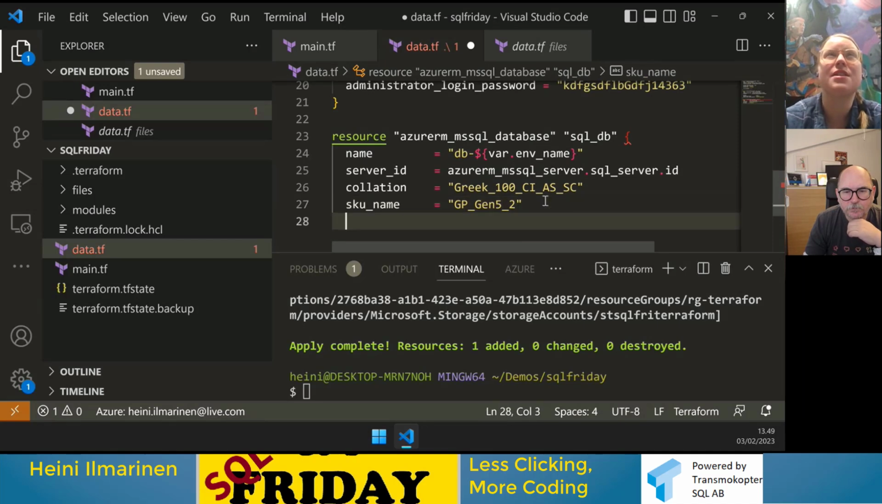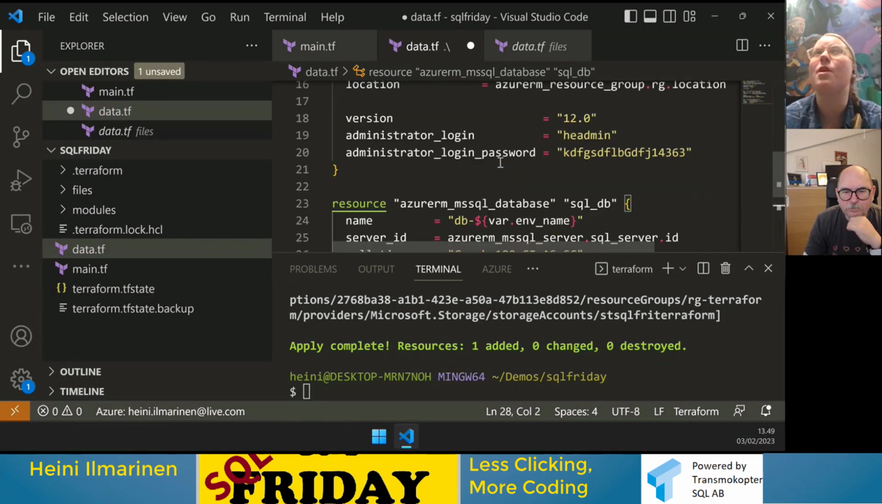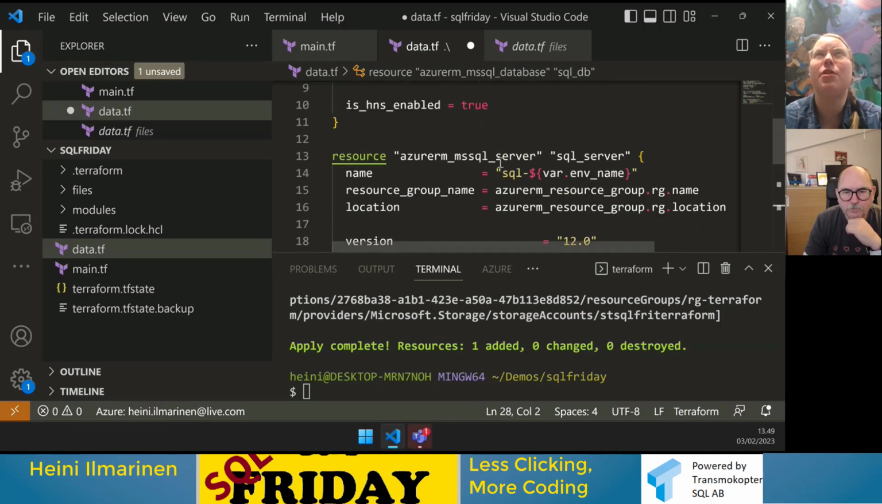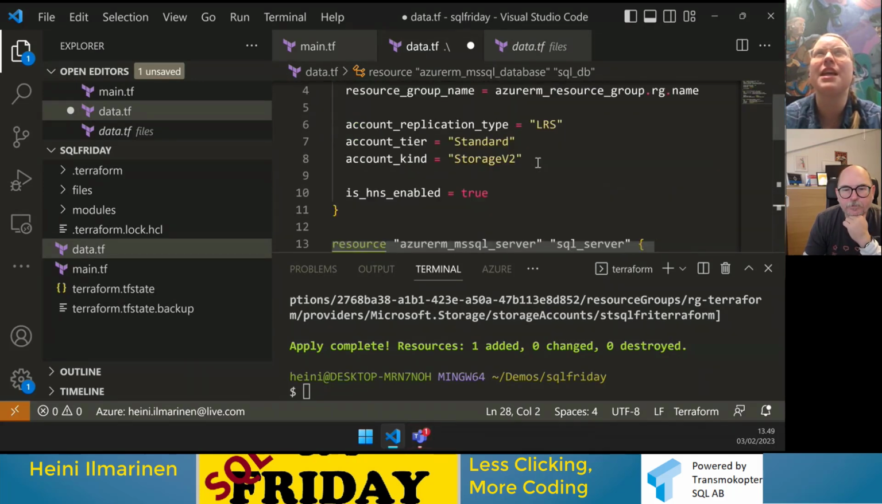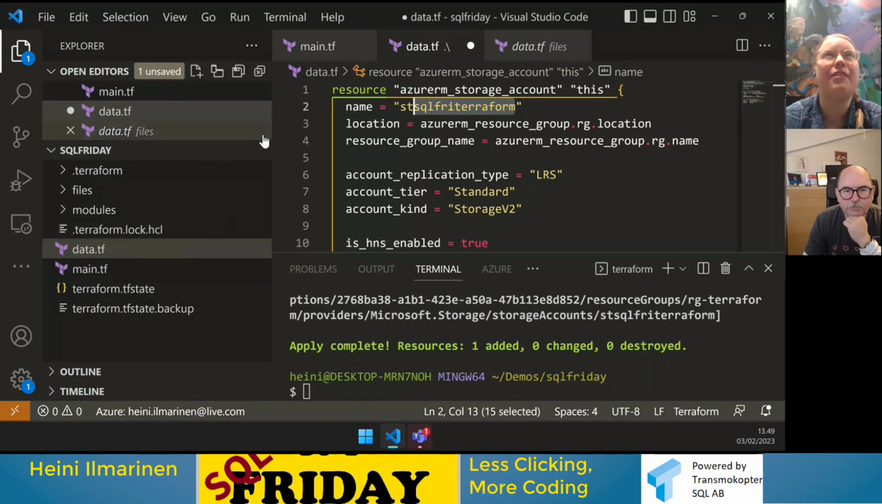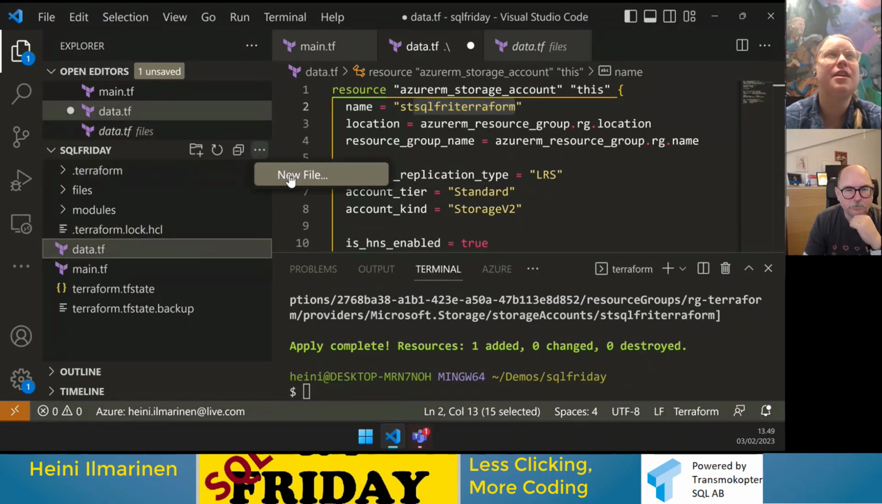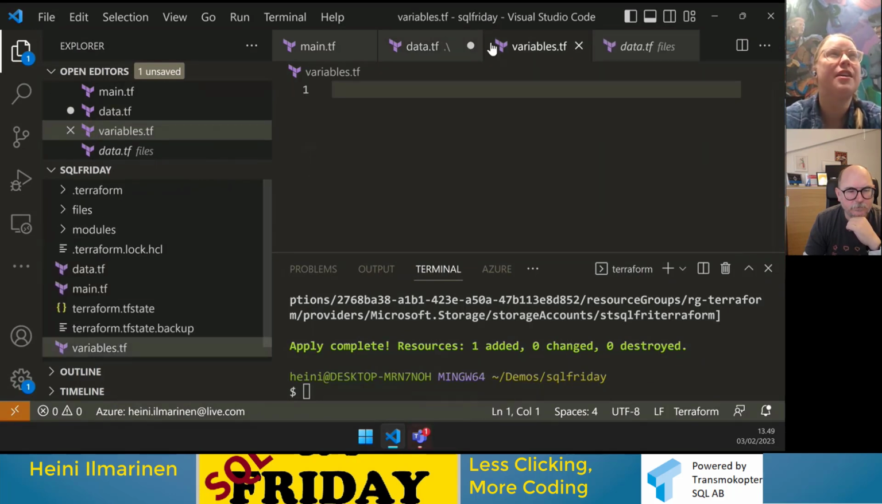And then we have also the SQL database. With the server, we don't really do anything yet. So again, a database, a reference to the SQL server that we just created here, so that the database is actually created within the same one. So two simple configurations to add. You noticed here, I already have a variable environment name. So let's say we want to take the same template for the names as we have in the storage account already. So let's create a variables.tf file here to handle our variables.